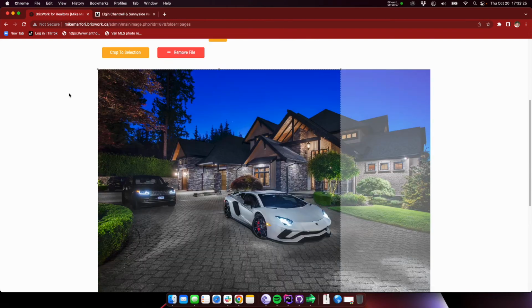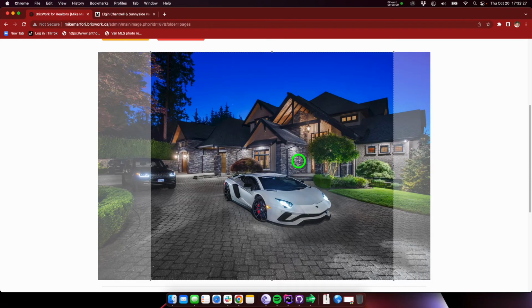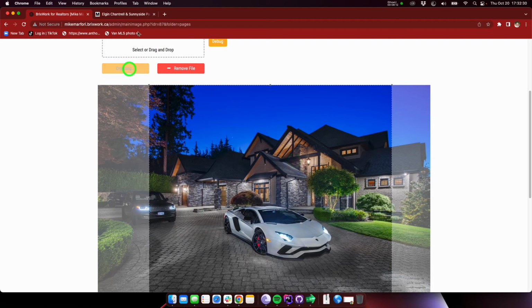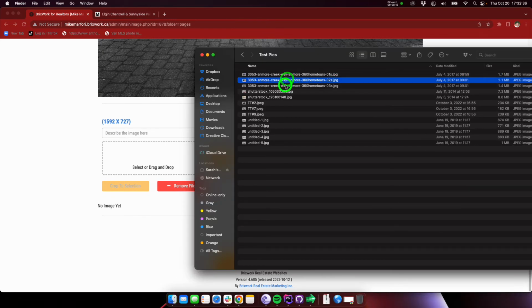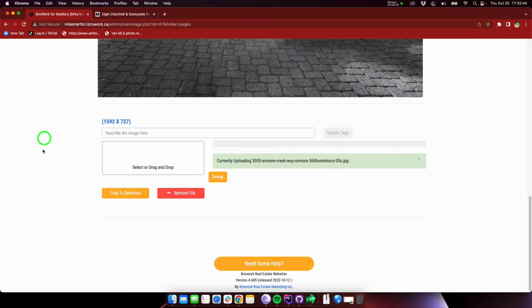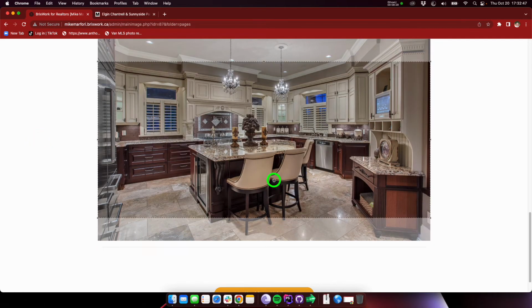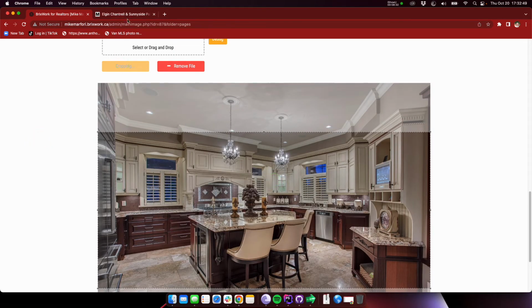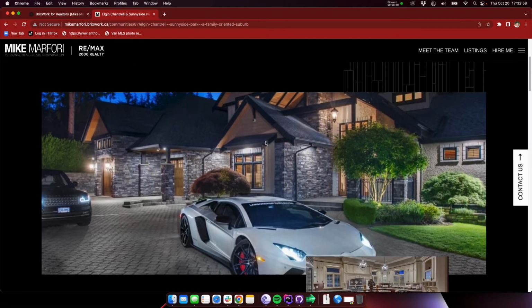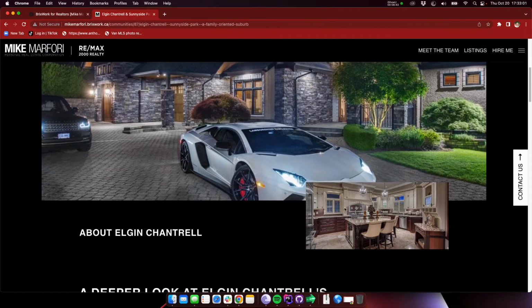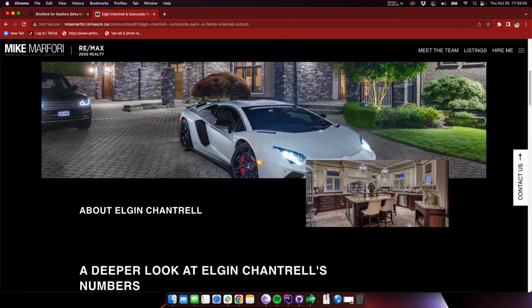For the secondary photo of Elgin Chanterelle, we're going to use this. And then for the wide banner here, we will use a different photo, maybe this one of the kitchen. Once these 2 photos are updated, I'm going to go to the Elgin Sunnyside page, hit refresh, and here we are. There's the wider jacket photo and a secondary photo underneath that shows up, just like that.